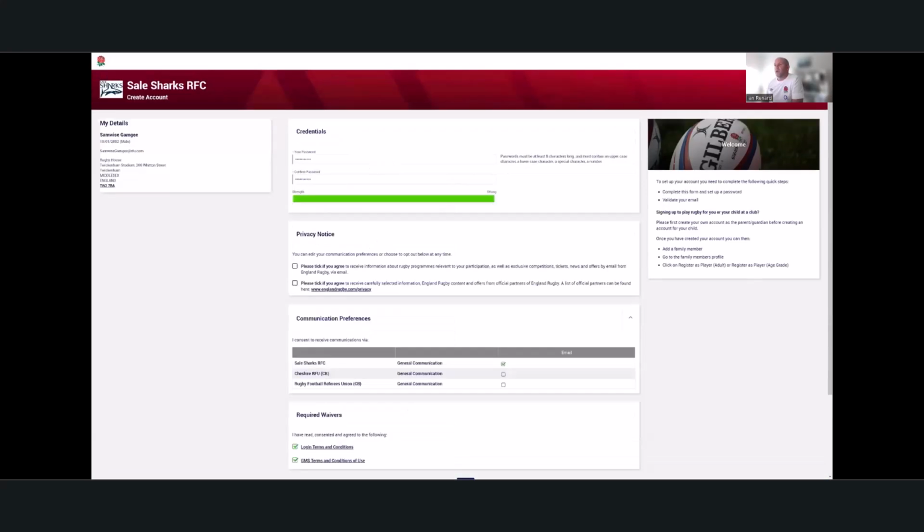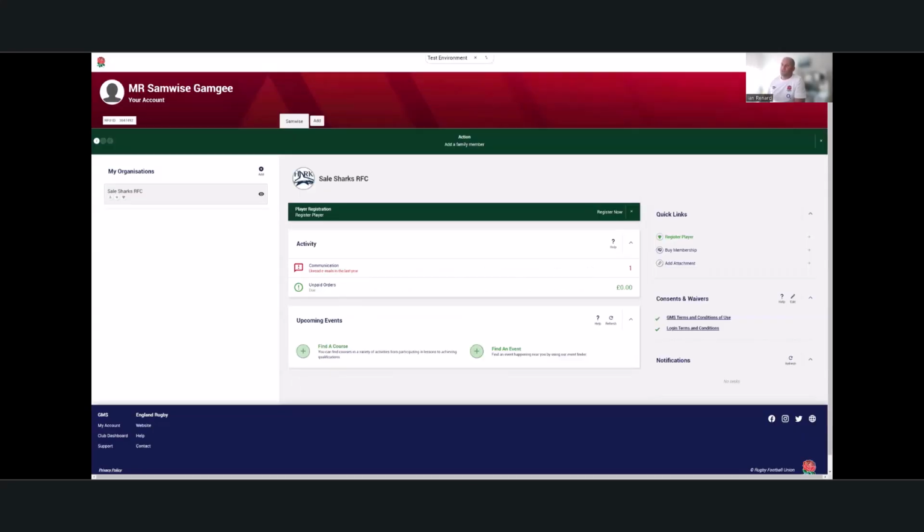All right. You then input your credentials. So, same sort of password process as most online systems, exactly the same. Input your password. You'll see there are some privacy notices there around editing your communication preferences, and there are some required waivers that you are required to tick in terms of login terms and conditions and GMS terms and conditions of use, and then you would simply press next. That's your account created, and you will land on your personal dashboard.